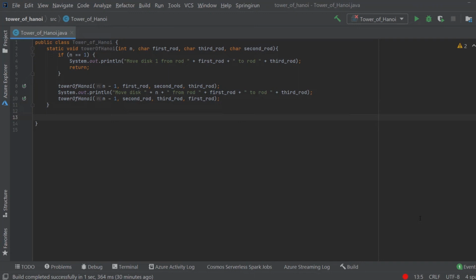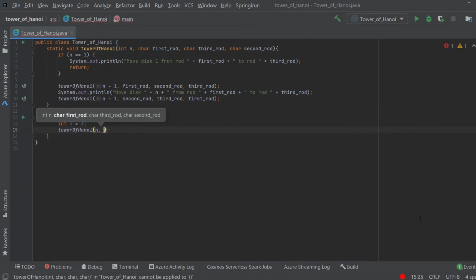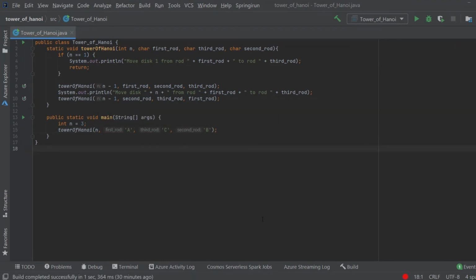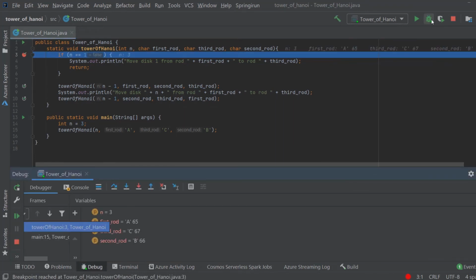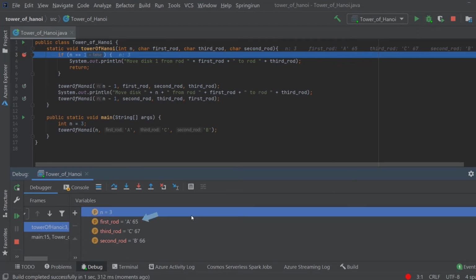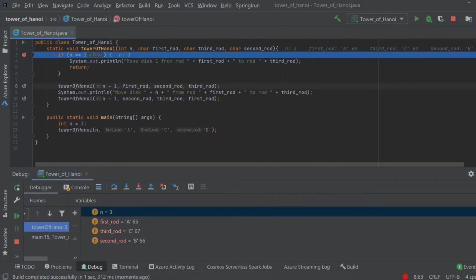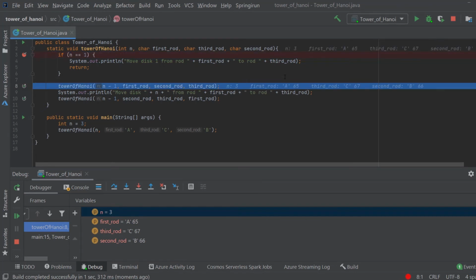First, let's define the entry point of the program, which is the main method. Here we will define 3 disks and call the function. Let's put a breakpoint at the beginning of the method so we can debug it and start the program in debug mode. First, the program checks if the number of disks is equal to 1, which is false at this point, and it goes further. The number mentioned alongside the character is the number corresponding to each character, so we ignore it for the moment. It then calls the method recursively, with the parameters listed on the screen.